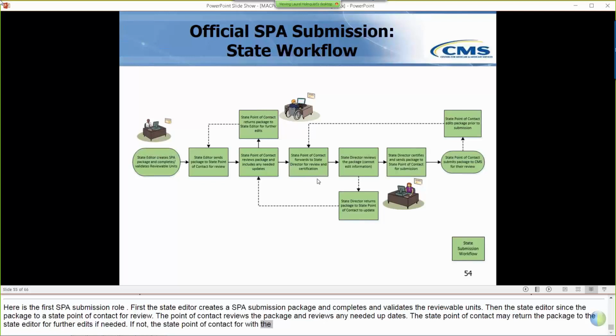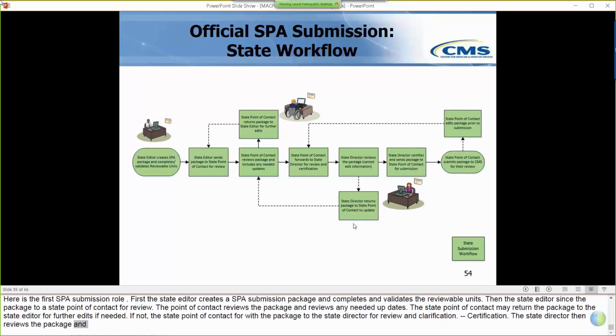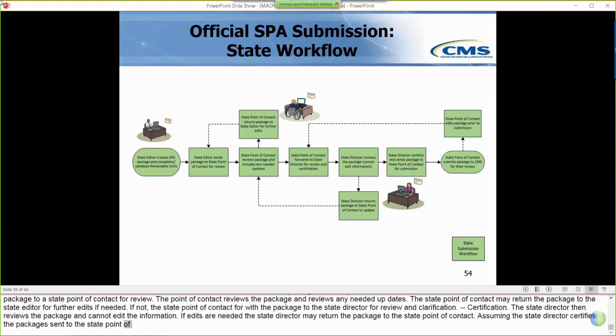The state director then reviews the package, but they cannot edit the information. If edits are needed, the state director may return the package to the state point of contact. Assuming the state director certifies, the package is sent to the state point of contact for submission to CMS. The state point of contact then can submit the package to CMS for review. However, if they notice changes are needed, they may select to edit the package and then resend it for certification by the state director.